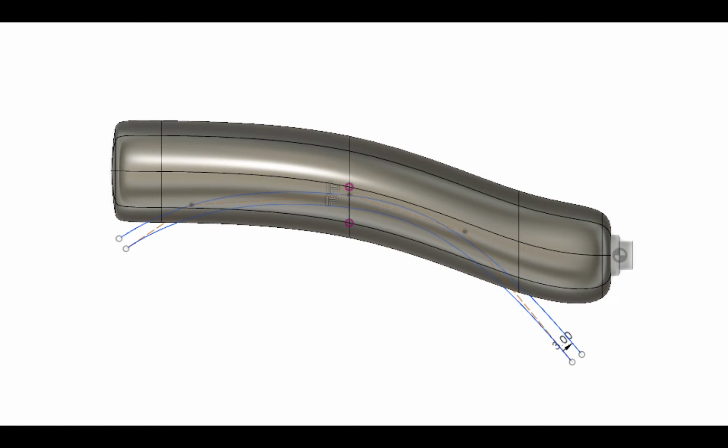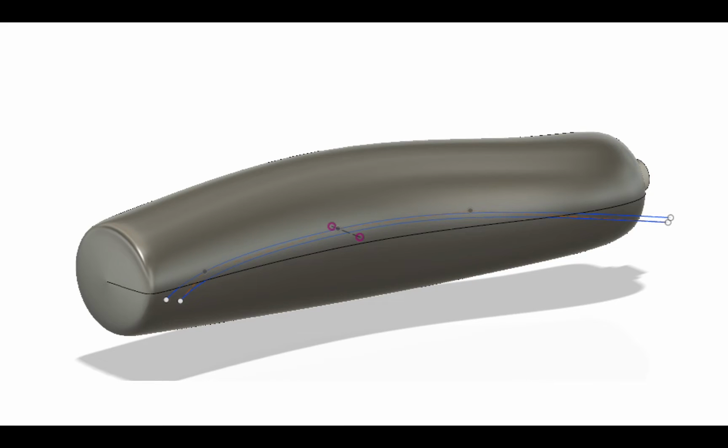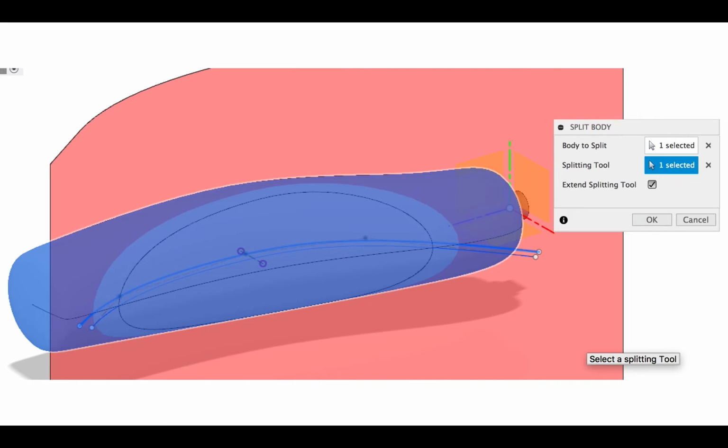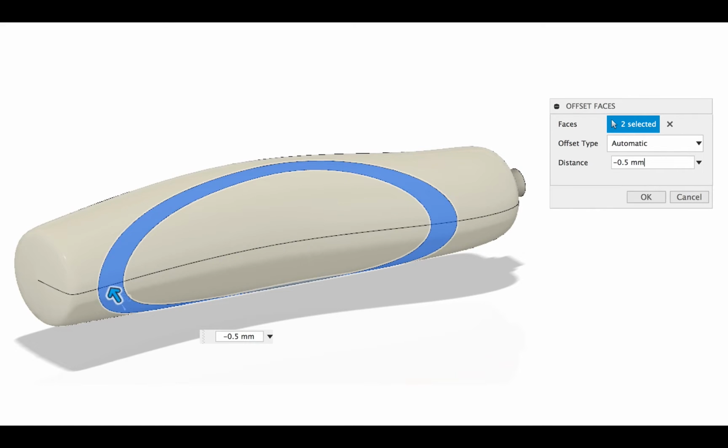I might come and add in some sketch lines as well that I will use to create some additional definition to the toothbrush body. Finish my form, and I'll use those lines in this case to split the body. So I grab the body to split, which is my toothbrush body, and I'll grab the splitting tool, which is these lines, and I can do one line at a time, and I'll say OK, and I'll repeat that for the other line. And this gives me a couple different bodies now, actually 3 where I used to have 1.